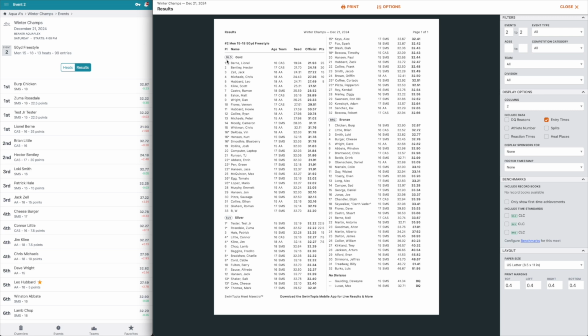Event 2. Gold winner is Lionel Byrne. The silver winner, there's a tie for Test Tester and Zuma Rosedale. And the bronze winner is Burp Chicken. However, when we look in the mobile app for Event 2 results, we can see 4 first places. So it looks like all 4 of these swimmers came in first place. And you can see that their times are significantly different, which for a parent could be very confusing if they don't understand that there's actually 3 different divisions here.